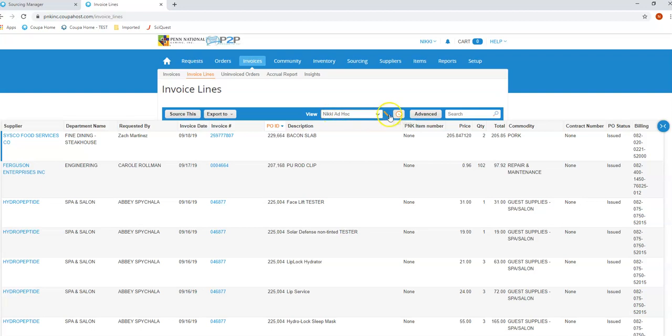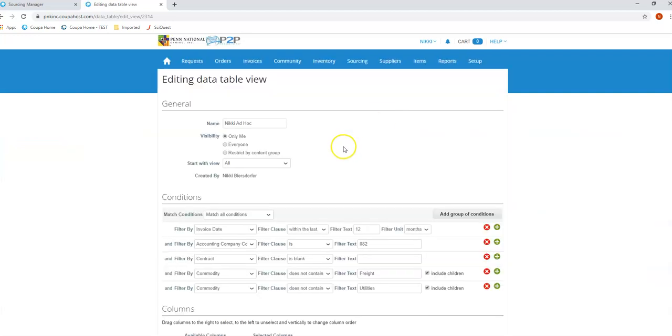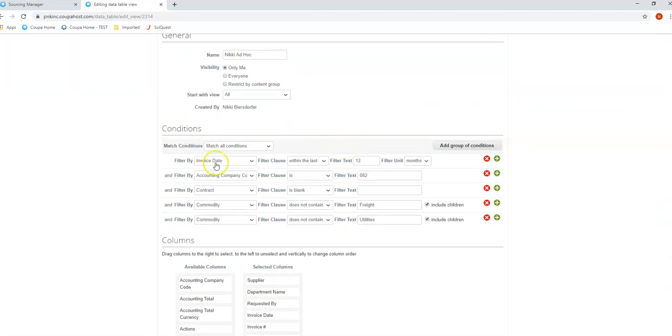So you can see we're going to go into the details by hitting the edit button. And my report is pretty simple. Right now I'm looking for invoices that are the last 12 months. So just taking a snapshot of the last 12 months of spend. We're going to look at Blackhawk today.